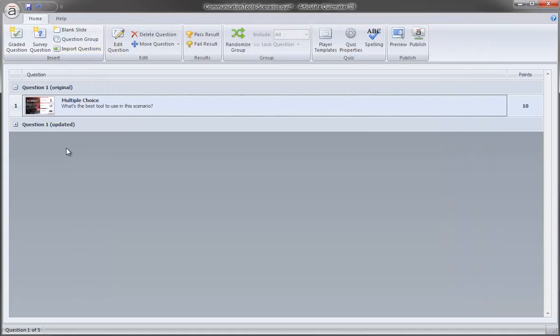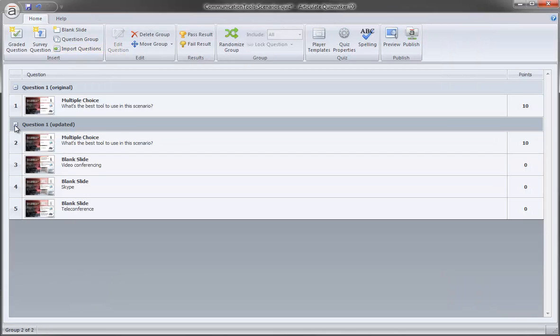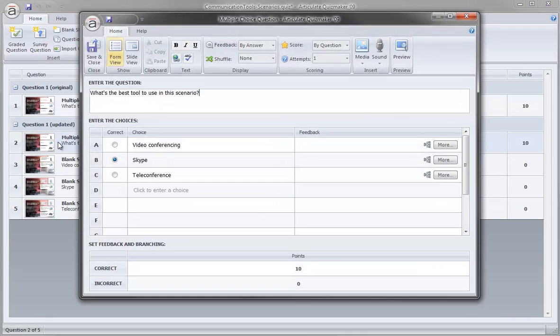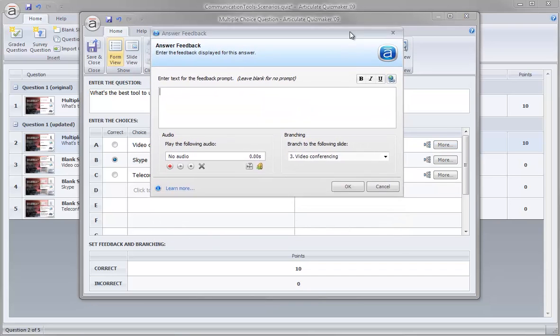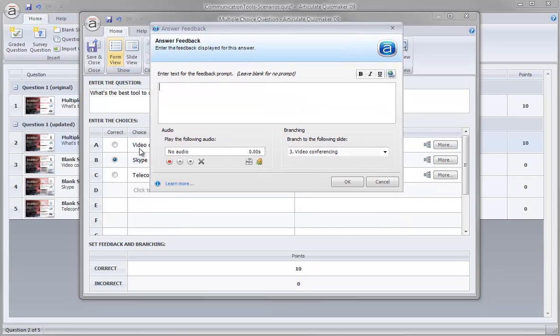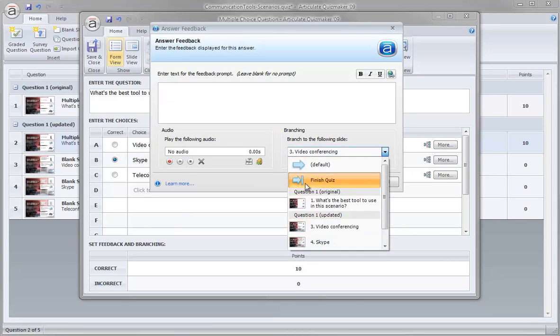So let me jump over to the updated version where you can see how this works. I'm going to open up the same question, this is just the updated version. Everything here looks the same, right? The question and the choices. But over here, we've enabled the branching to go to one of three slides. Bring that up. This is the first choice, video conferencing. I can see that it's not the correct choice, so I'm going to branch to the video conferencing slide.